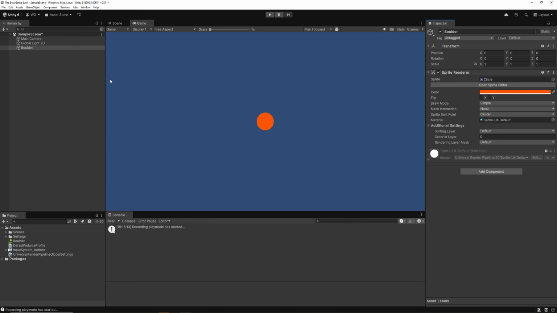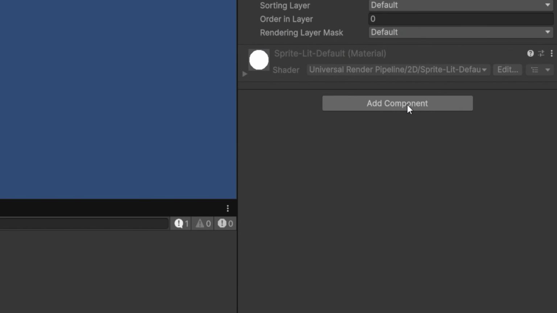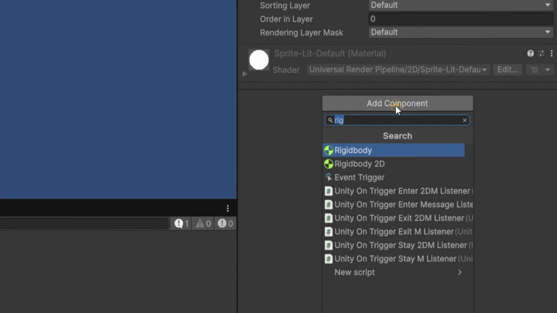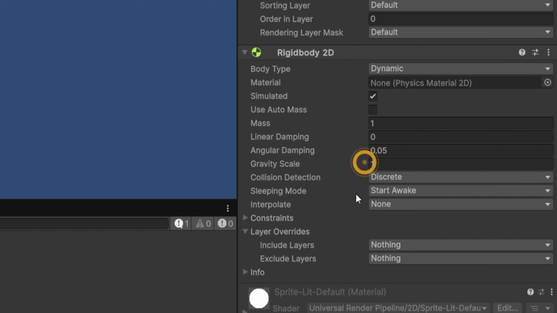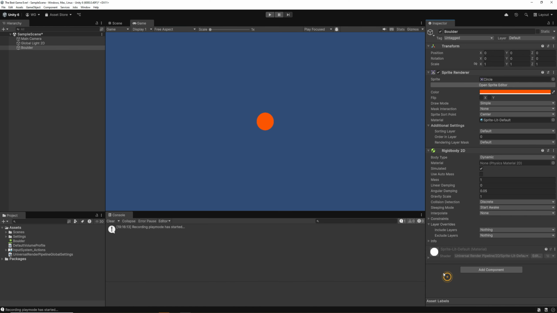Alright, let's add a rigid body to our boulder. The reason we're going to add a rigid body is we want our boulder to interact with the Unity physics system. So make sure you have your boulder selected. In the bottom right, on the inspector, we'll select Add Component and type RIG. There we go, rigid body. Make sure you select 2D as the regular rigid body is for 3D. With that selected, we can now hit play for the first time.